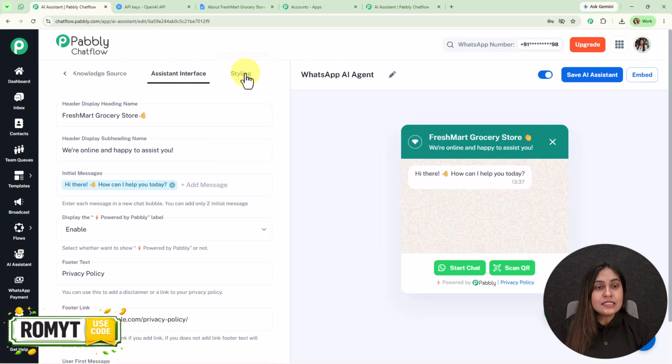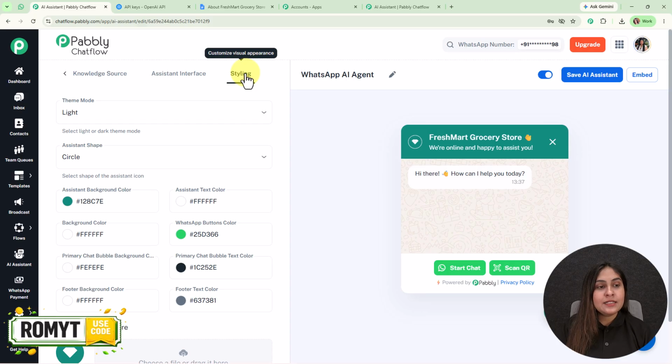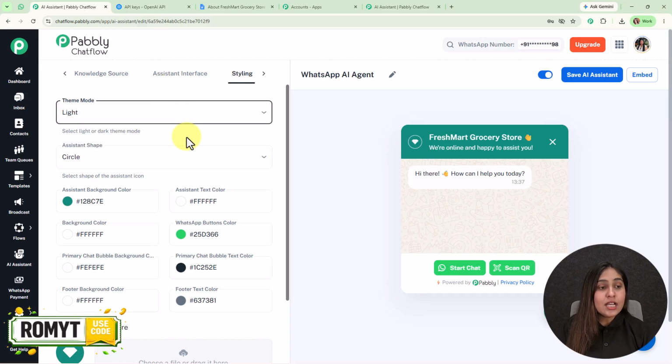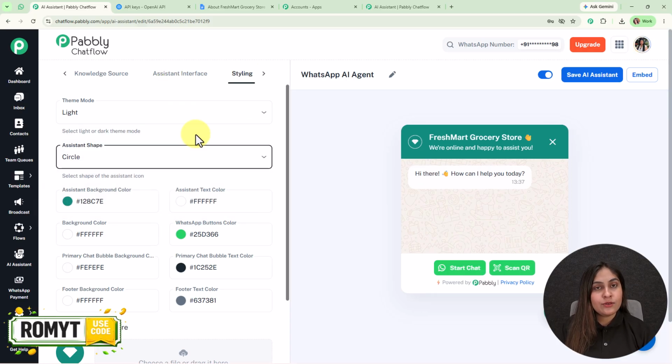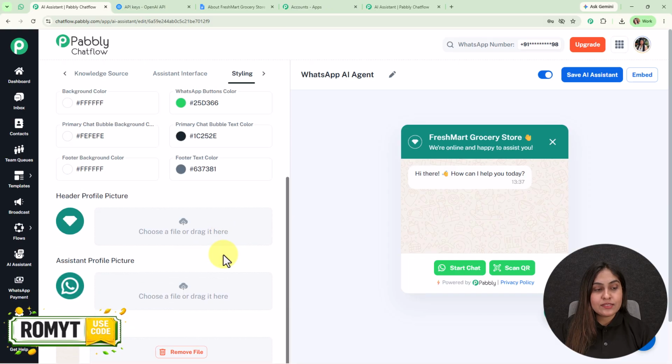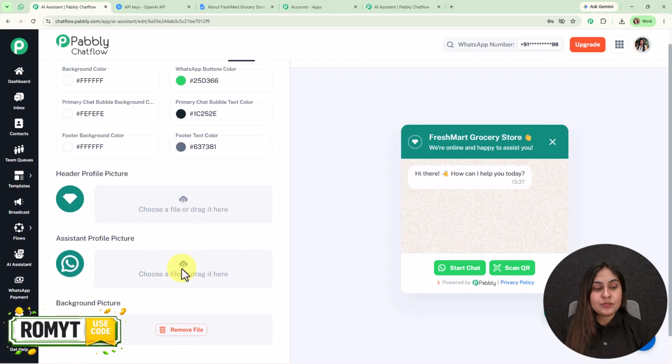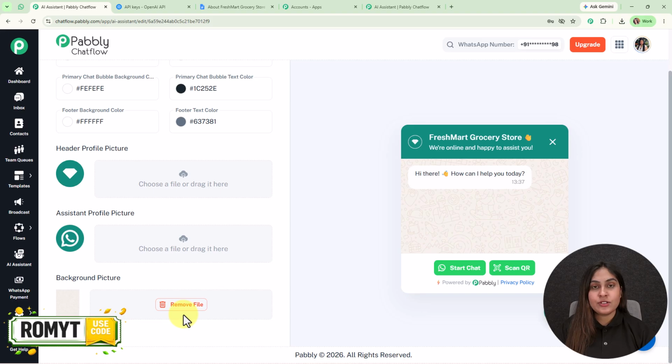Then comes the styling section. Here you can style it by changing the theme mode to light or dark, changing the shape to circle, square or rounded square, then changing the background color, text color, WhatsApp button colors and many more. For now I've used the basic ones. Then here you can upload a header profile picture, assistant profile picture and a background picture as well. For now I've not uploaded any media.